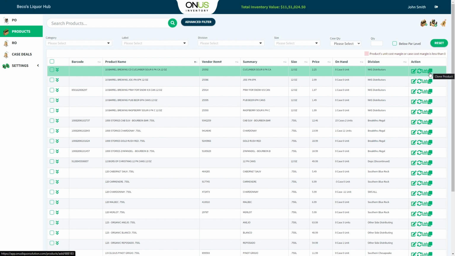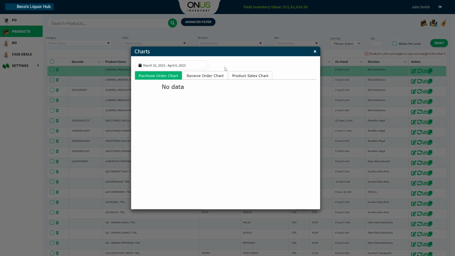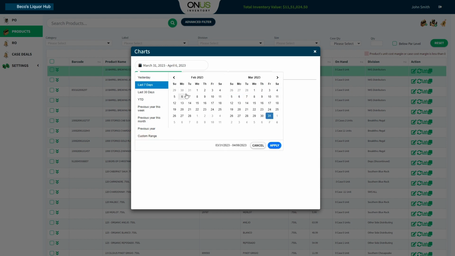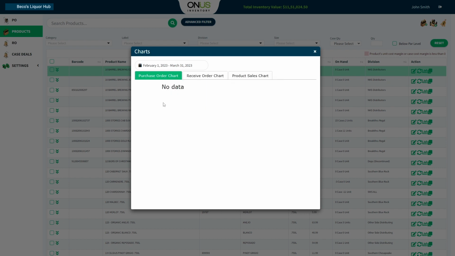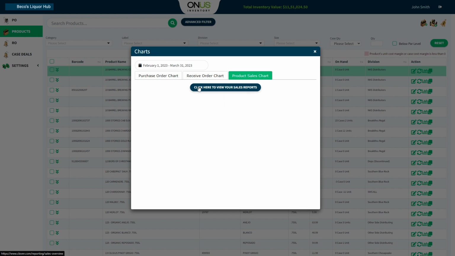The user can view charts by clicking on the chart icon. The user can select custom date range to view charts. There are 3 types of charts available as follows: purchase order chart, receive order chart, product sales chart.